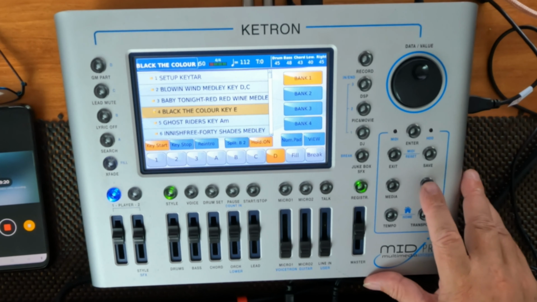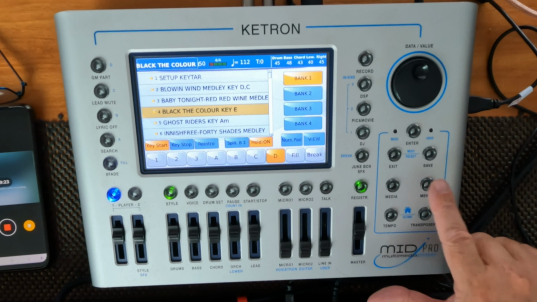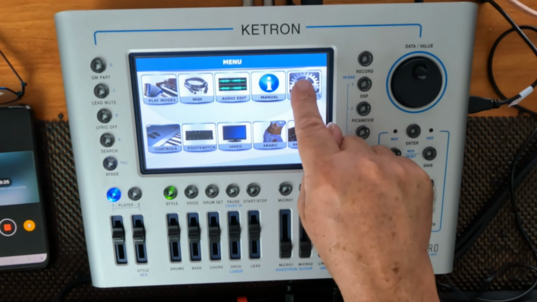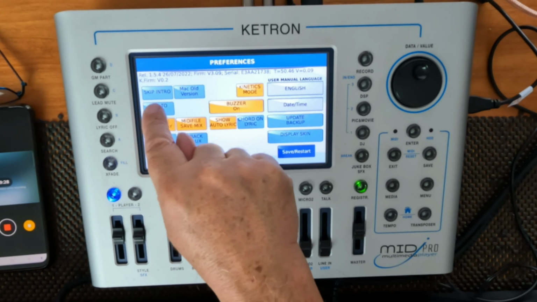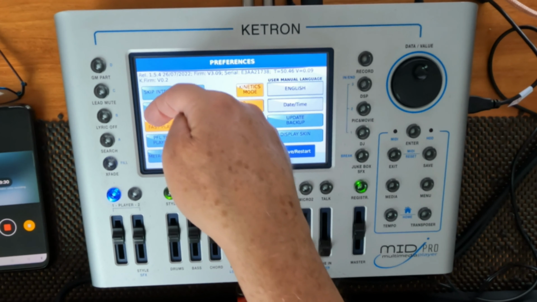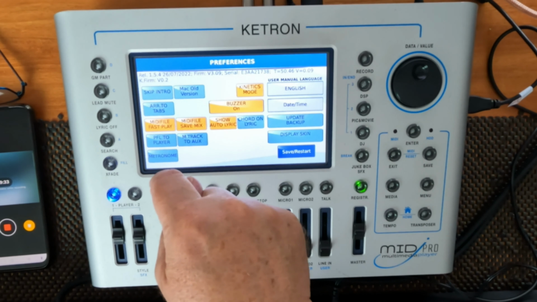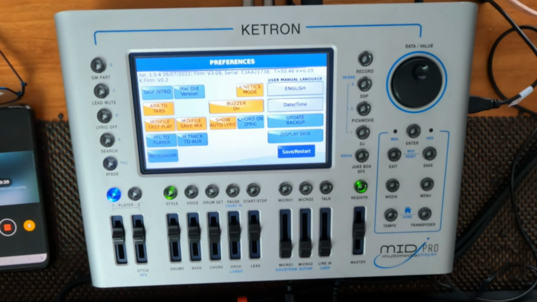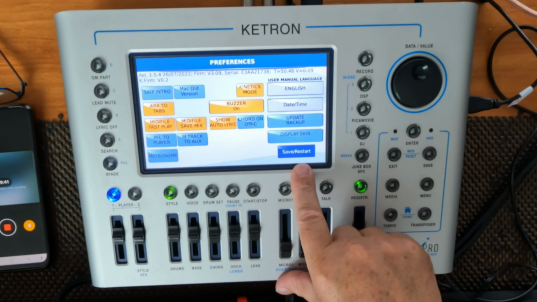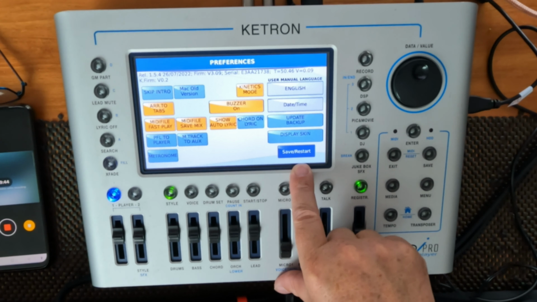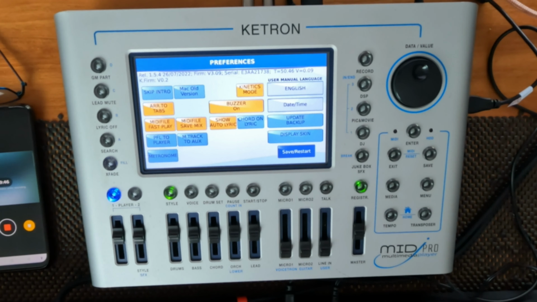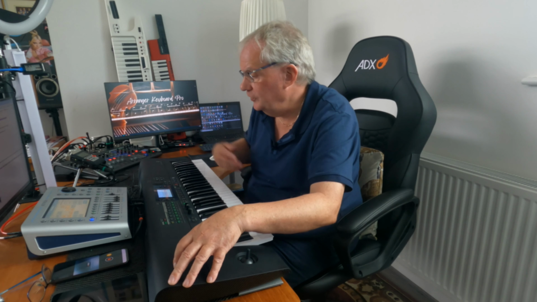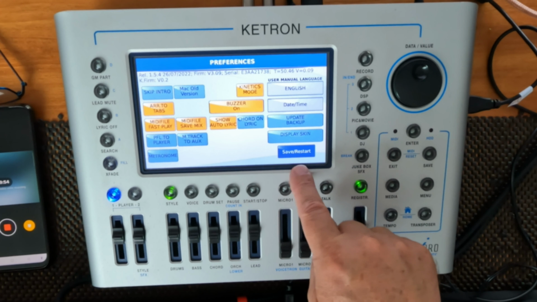But say you want to set this up on your Ketron. You need to go in here into menu, then into preferences, and then you set up Arranger to tabs, which is this one here, ARR dot to tabs. You switch that one on, and then you save it here. When you save, it'll restart, and then it's set on your startup menu.